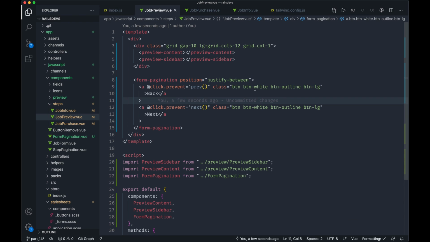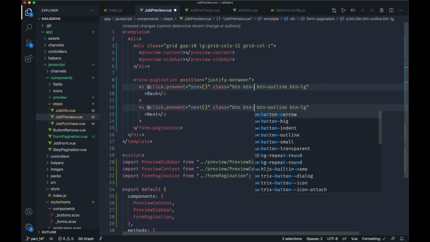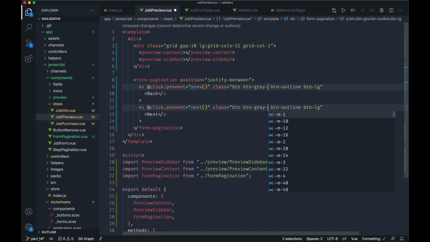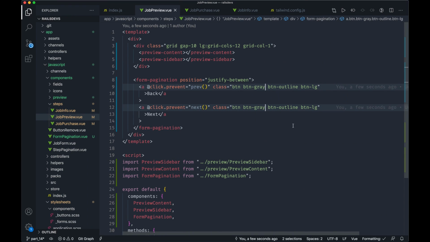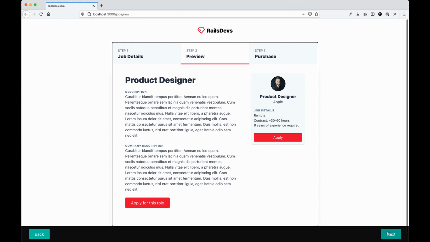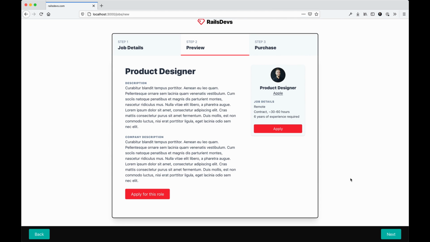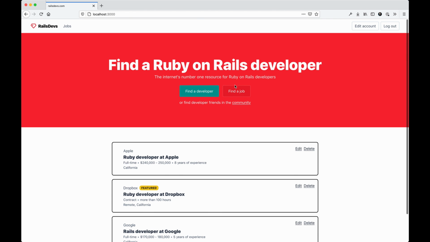Okay. I don't know if I like the white buttons, to be honest. Maybe I can do something different, like button teal, button gray. I don't even know if I have button gray. Yeah, I'm not in love with that either. Grr, I don't know what to do about colors on this app. Too much red is overkill. This doesn't look good at all.